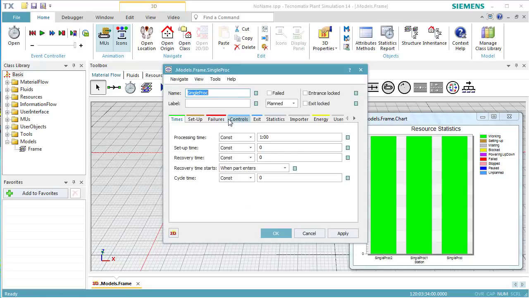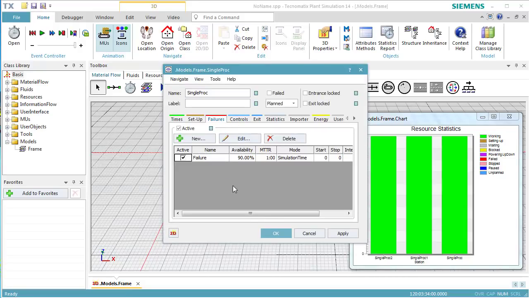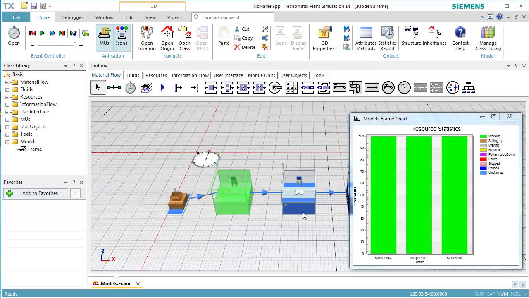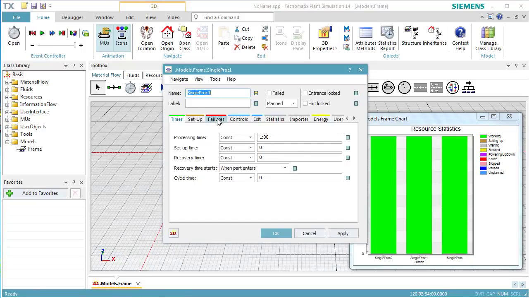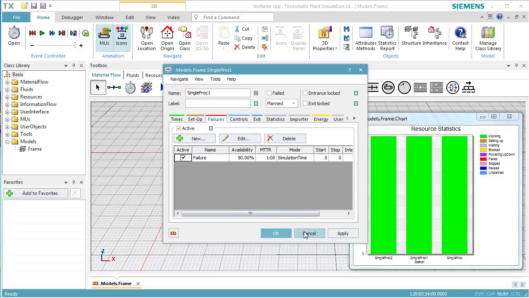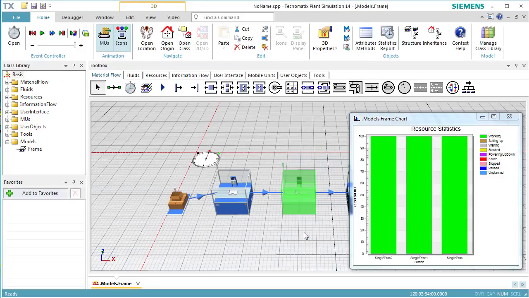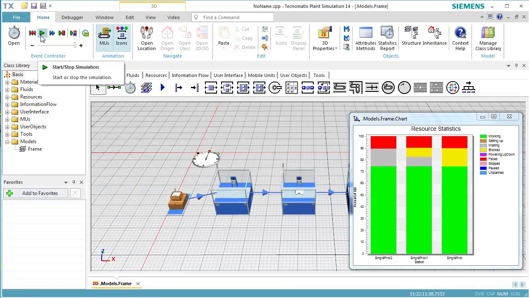When you open the dialog of the station, you see that they inherited the settings of their class. Finally, reset the simulation and run it again. When you check statistics of the station, you see that in addition to working, they now also failed, were blocked, and were waiting.